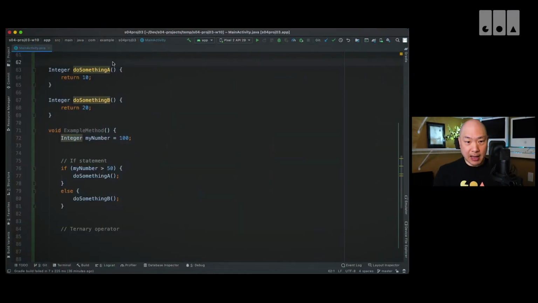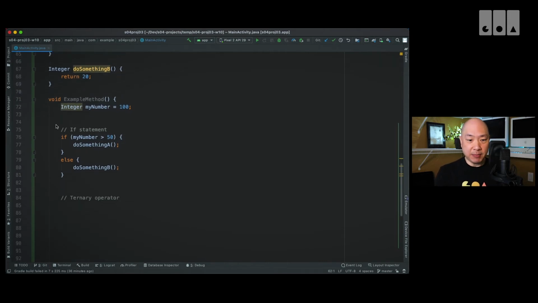Hello everyone. So today we'll be talking about the ternary operator. So ternary, what does that mean? Ternary means something that is composed of 3 parts. So ternary, 3 parts. Let's take a look at this code here. So here we have 2 methods, do something A, do something B. They both return integers. But I want to draw your attention here to this if statement.